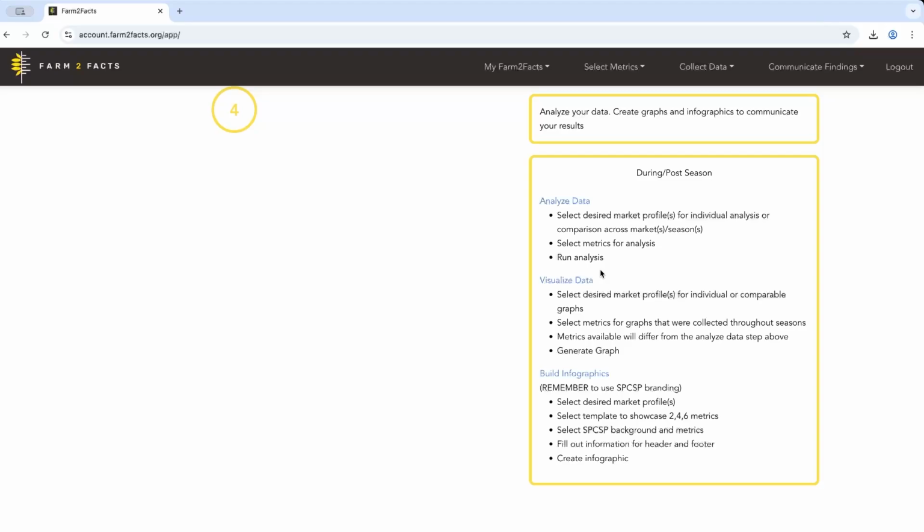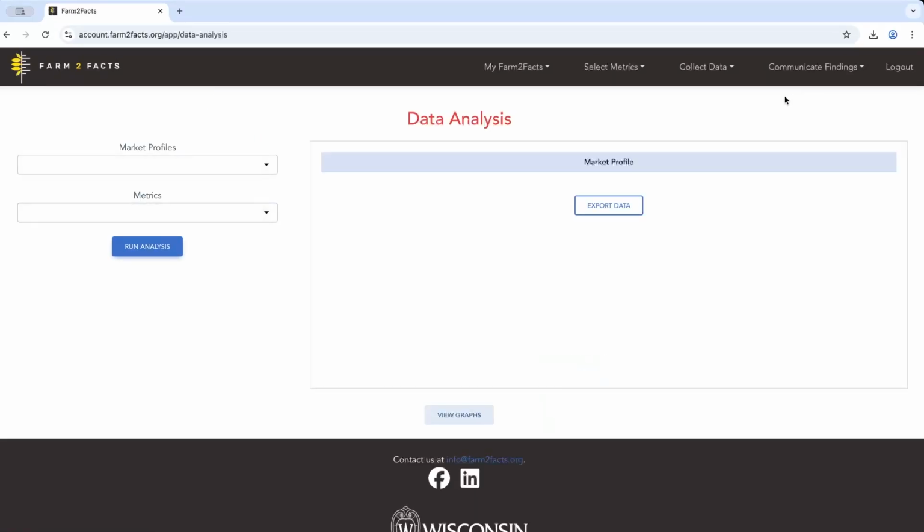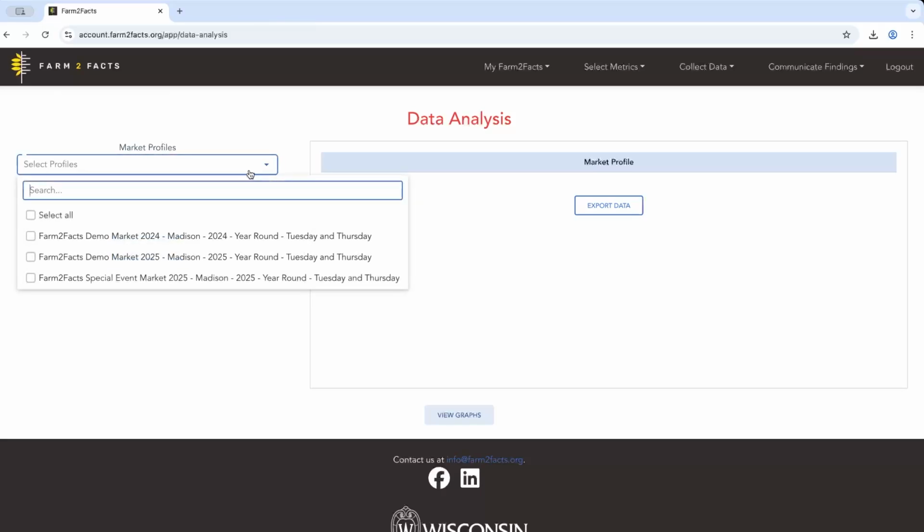a stakeholder, for example. I'll start by Analyze Data, and I can navigate there by either clicking this link or going to the upper taskbar and selecting Communicate Findings, Analyze Data. First things first, I'll select which market profiles I would like to analyze data from.